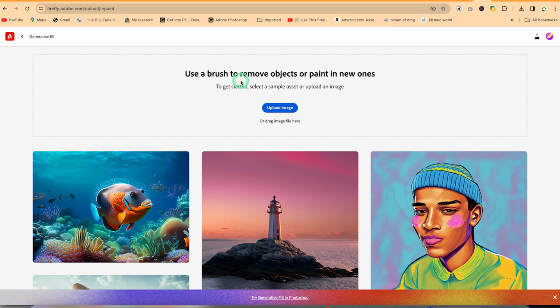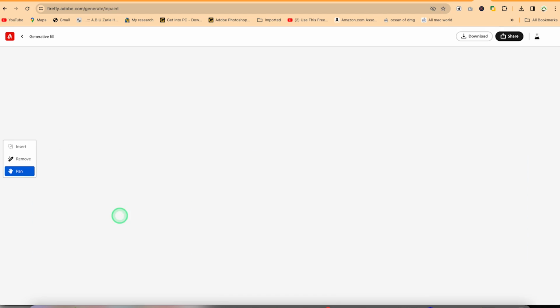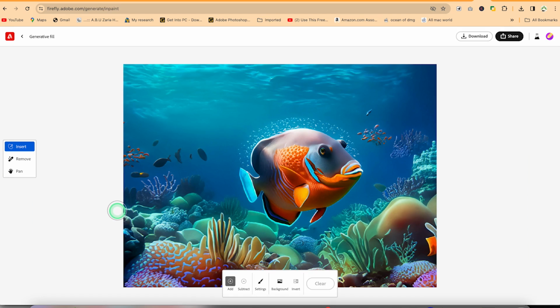So generally, you can use a brush to remove objects or paint in new ones. To get started, select a sample, accept, or upload an image. So you can upload your own image if you want to. So let's select a sample image to view a sample. For example, this one, and you can insert something.